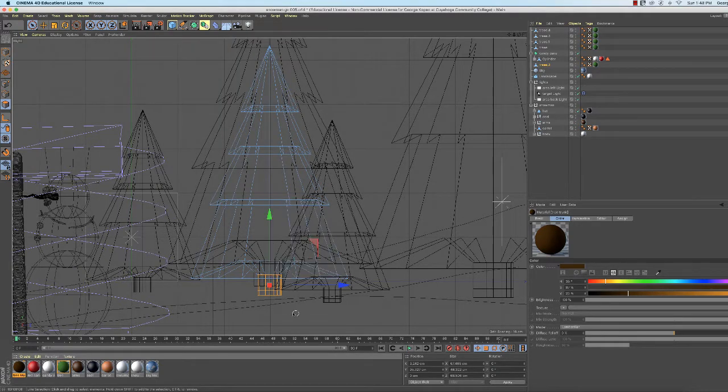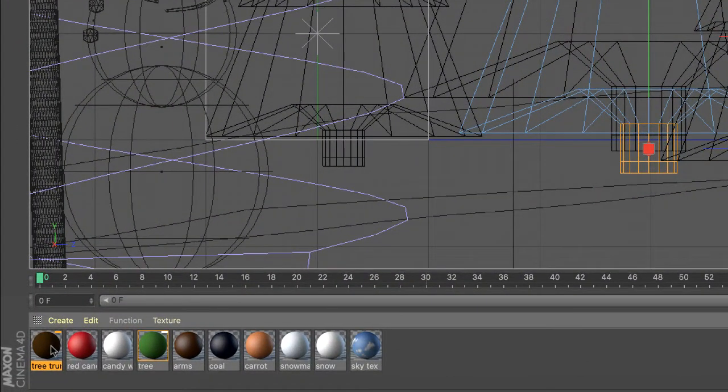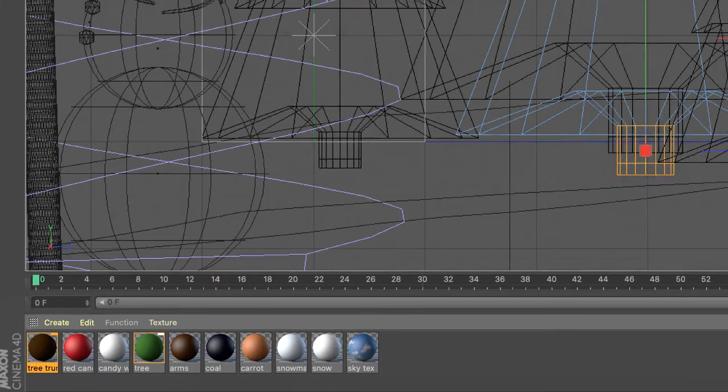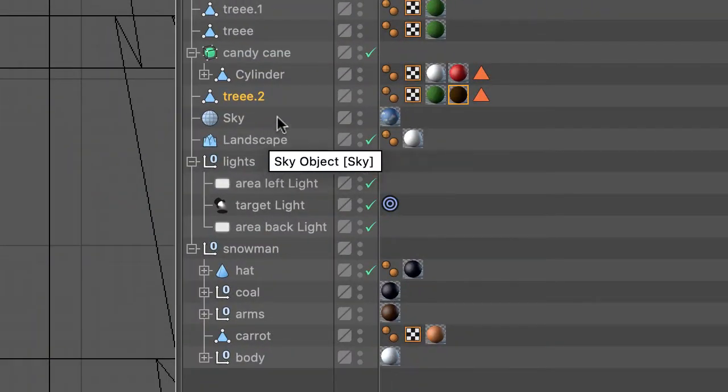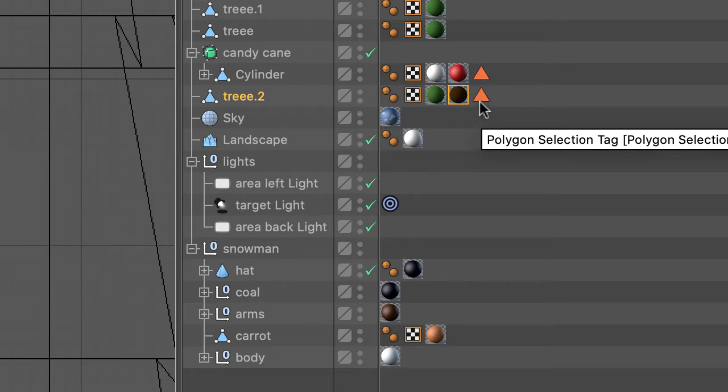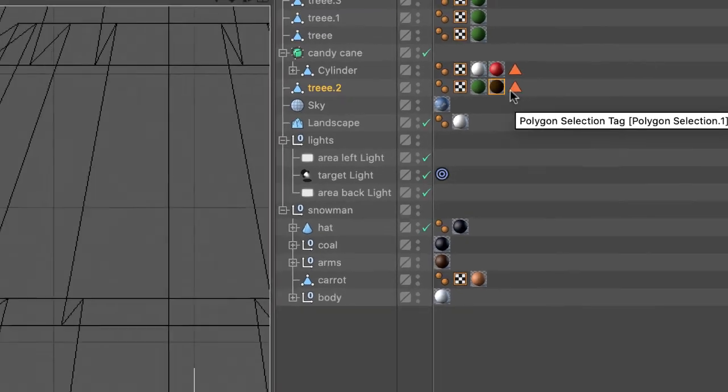So I go look in the object manager. Make sure that only the tree that you want to apply the color to is selected. Click and the polygons are selected. Click the tree trunk material we just made. Click, hold, and drag it right on top of the selected polygons and drop it. Over in the object manager, you'll see here's the new material we made, and this triangle indicates that it's applied to a selection on the object.